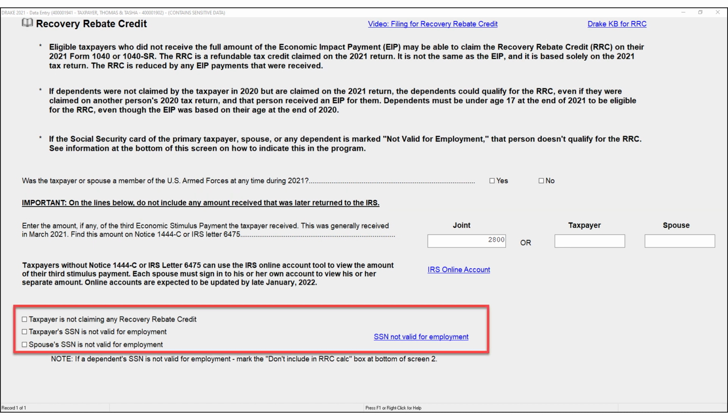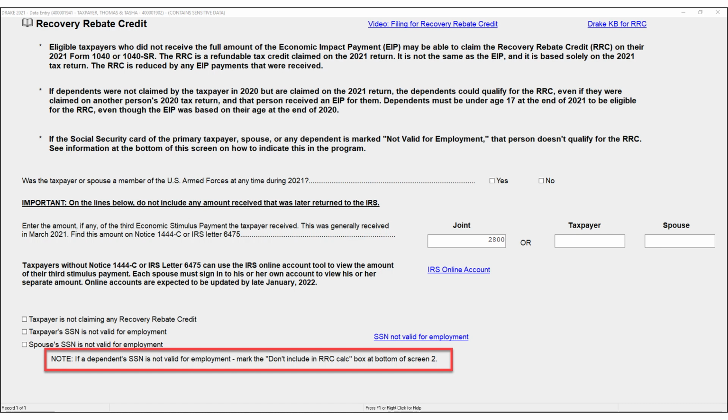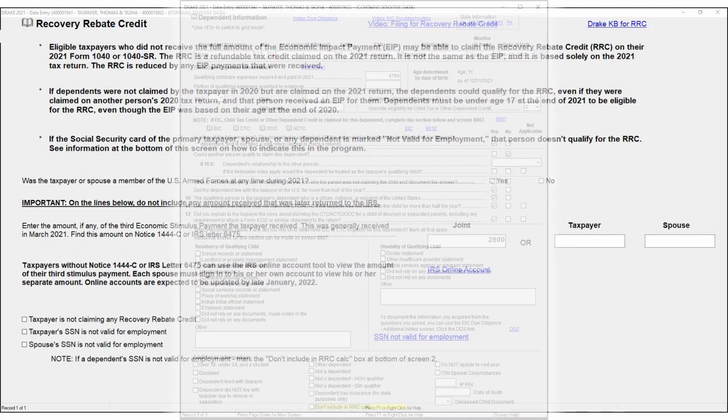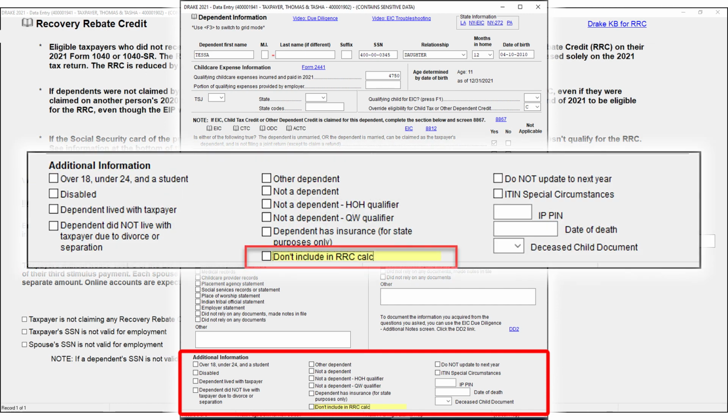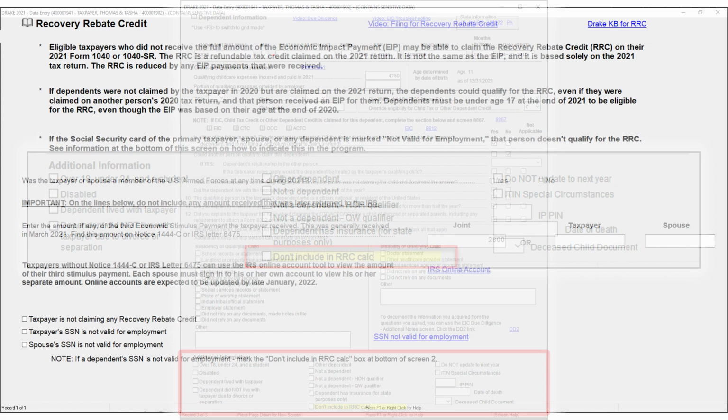Checkboxes are available at the bottom of the screen to either suppress the RRC calculation on the return or to exclude the taxpayer or spouse from the RRC calculation due to having a Social Security number that is not valid for employment. Only people who have a Social Security number that is valid for employment qualify to claim the recovery rebate credit. To exclude a dependent for this reason, check the Do Not Include in RRC Calc checkbox at the bottom of screen 2, the dependent screen.